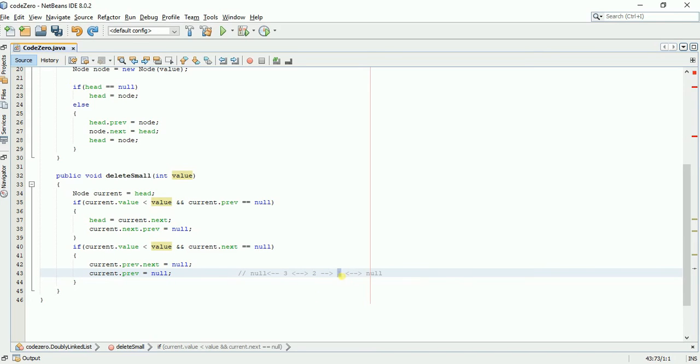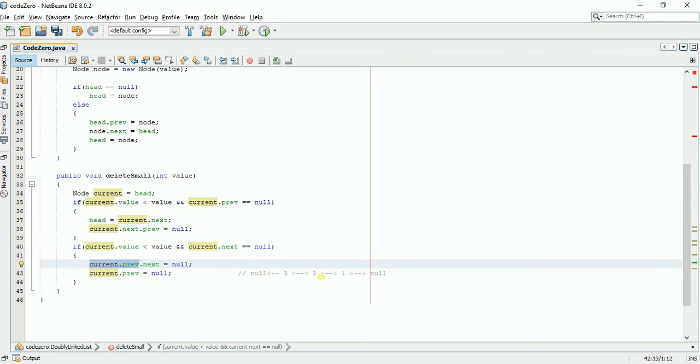We will say its previous, which is 2. You can see current dot previous is pointing towards this 2, and then we will say this previous dot next, which is talking about this link here. Previous dot next, this link, we will mark it as null. Okay, let me show you. We say that it is null. Once it is null, the issue is that this one is pointing towards 2. We had removed this pointer, but this pointer is still there. We also have to remove that.